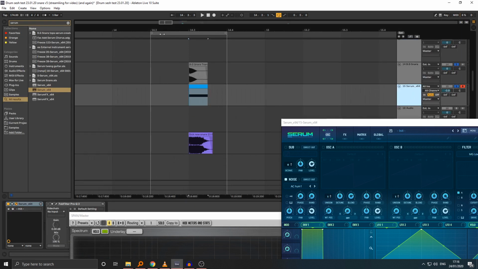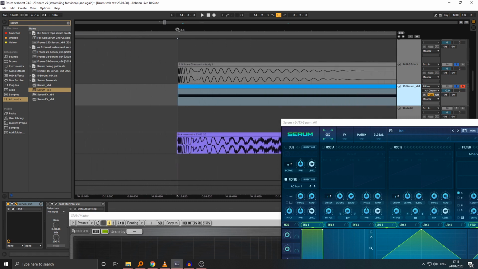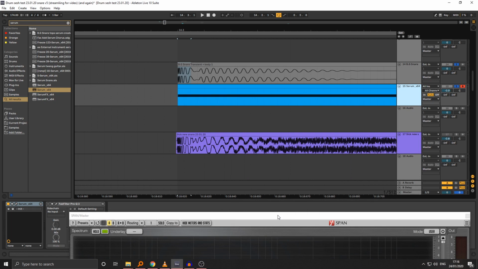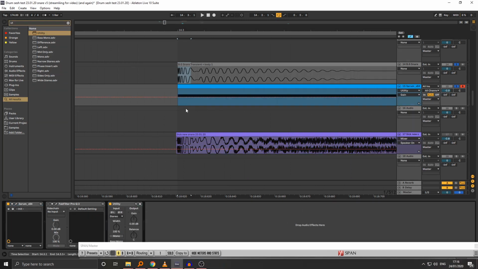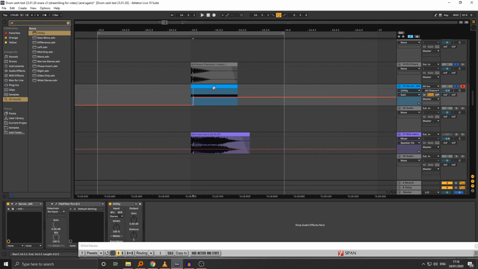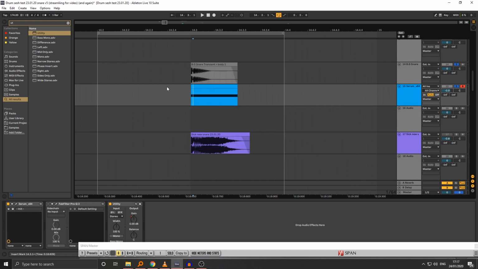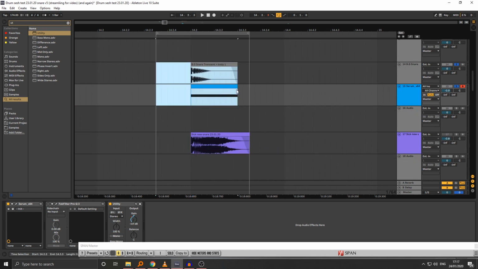So one of the rules I have is no transient overlapping. So let's make sure this noise layer is going to come in a good bit after the transient. So let's have it kind of swoop in like that. And then draw on our own decay, something like that. And let's just start having a listen to it.